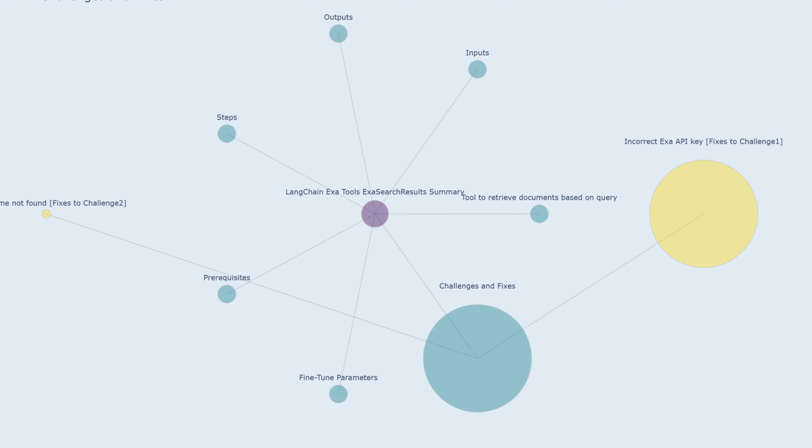Challenges and fixes. Incorrect Exa API key. If the user provides an incorrect Exa API key, the tool will not be able to connect to the Exa knowledge base and retrieve results. To fix this, ensure the API key is correct and has been entered accurately. A user can verify their Exa API key on their Exa account.